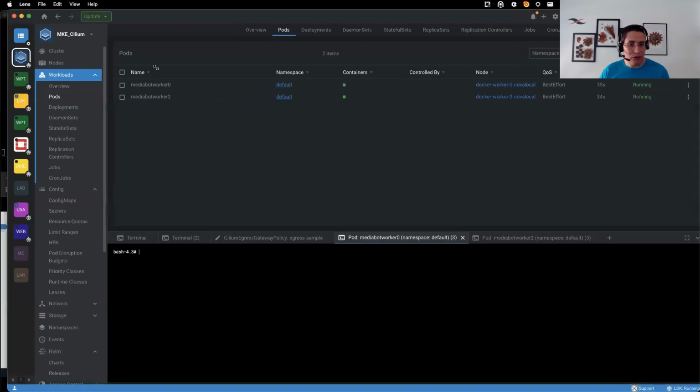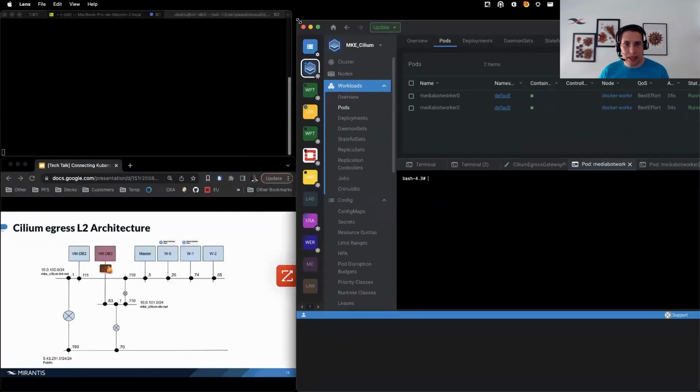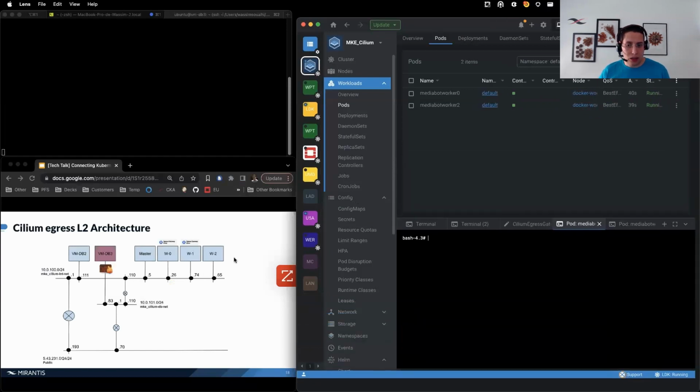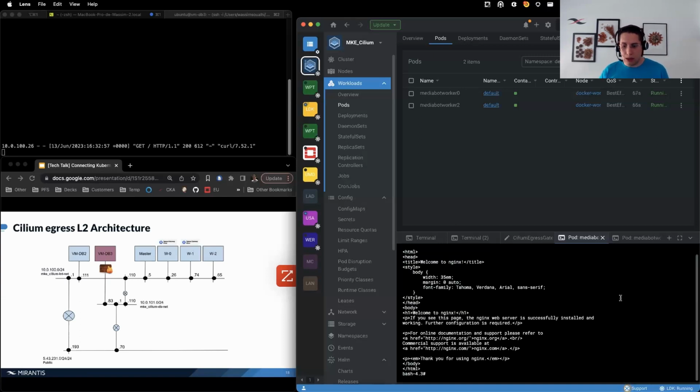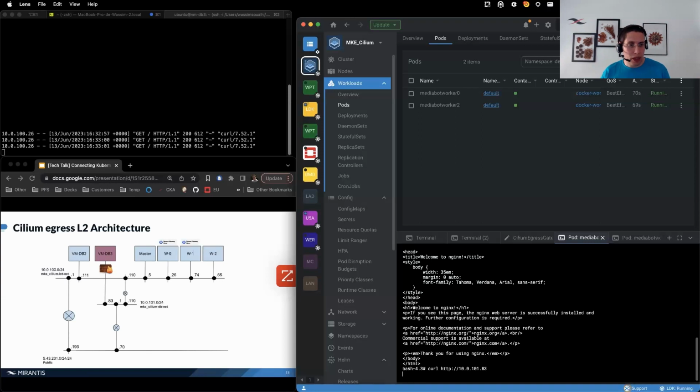So what happens if I try to reach my database? Let's go to the pod which is on worker 0, and I try to reach my database, meaning that I am here at the .26, and I would like to reach this IP, the .83, which is my database. Let's try that. So curl HTTP 10.0.101.83. Let's repeat that multiple times.